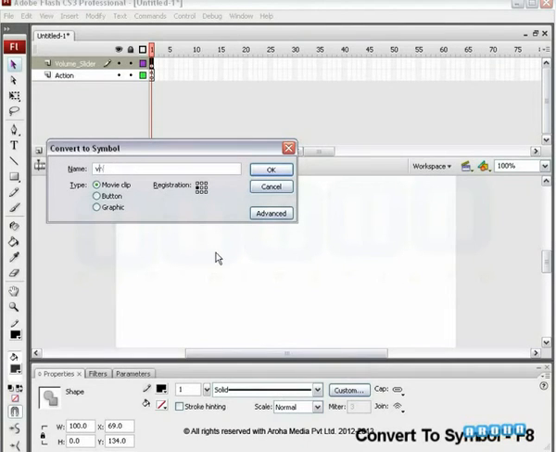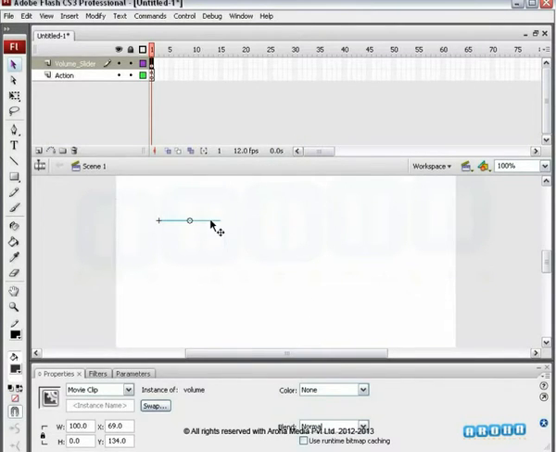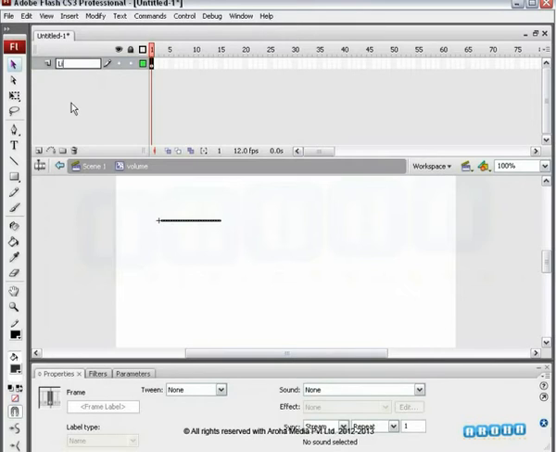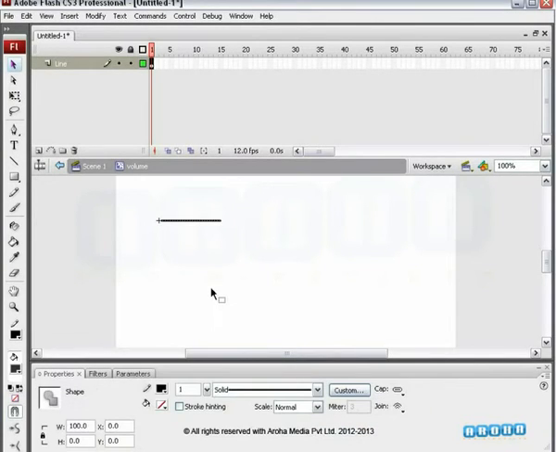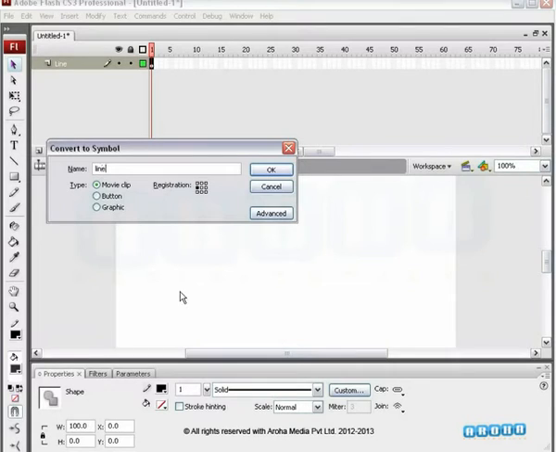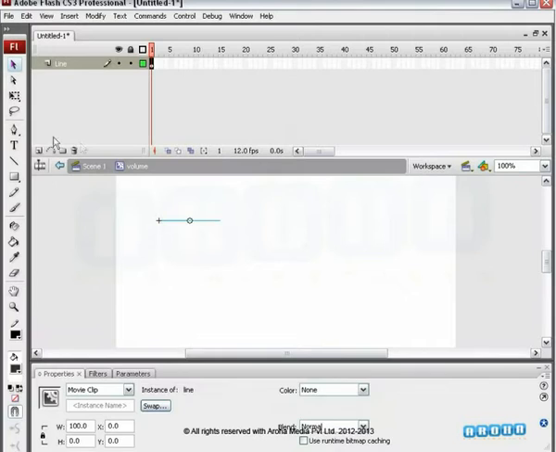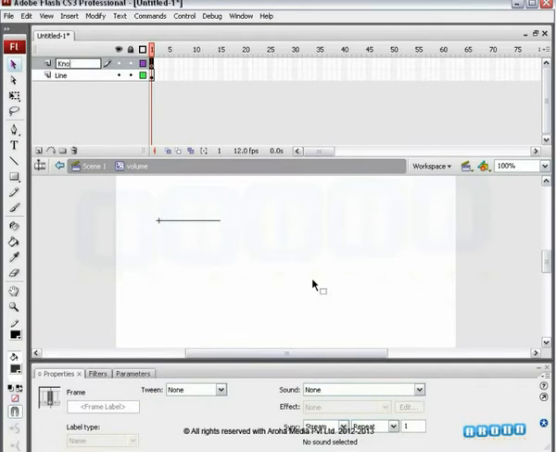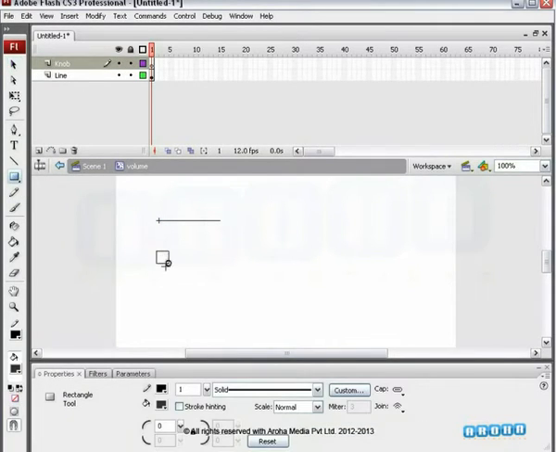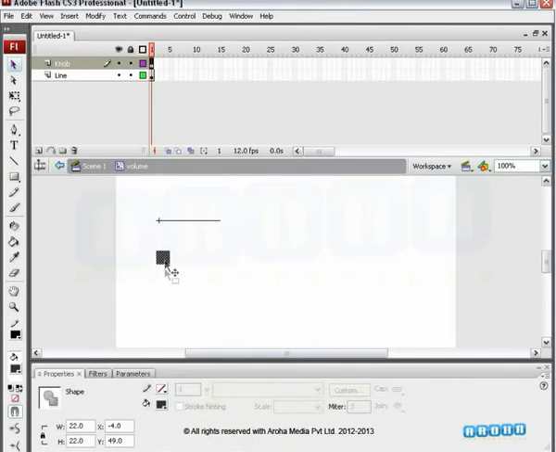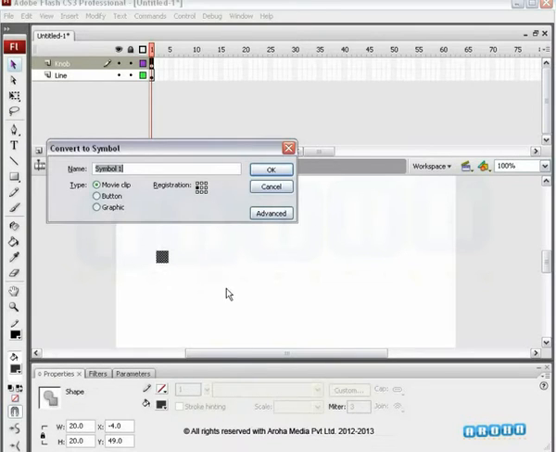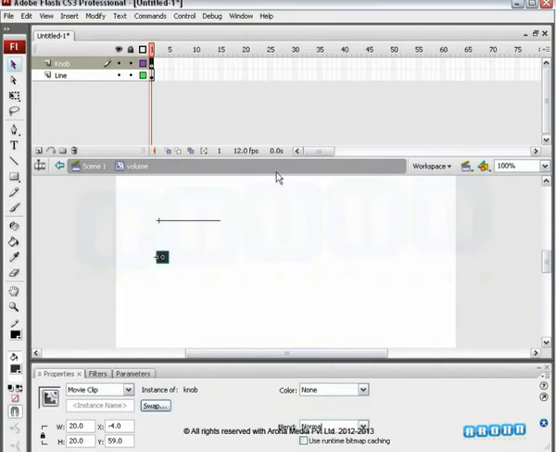Name it Volume. Also keep its registration point at center left. Step inside, name that layer as Line and convert it into a movie clip named Line. And keep the registration point where it is, that is, on center left. On another layer, let's draw a knob. Remove the outline and keep the knob size to a perfect 20 by 20 pixels. Convert it into a movie clip named Knob and keep the registration point at center left for this too.